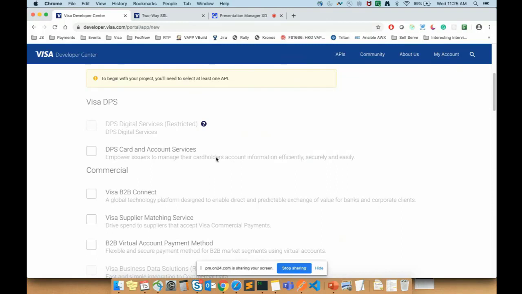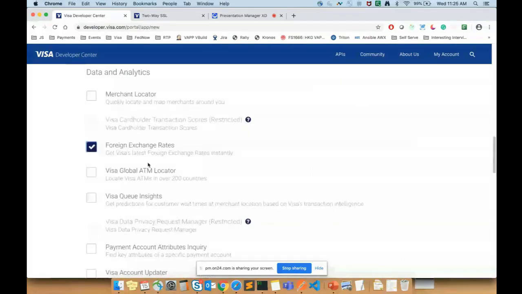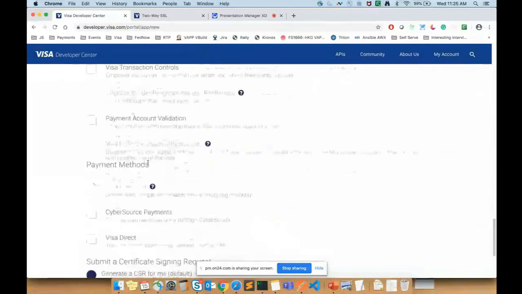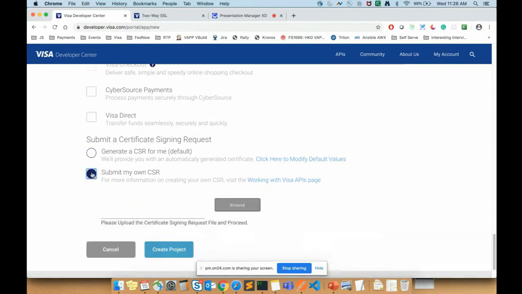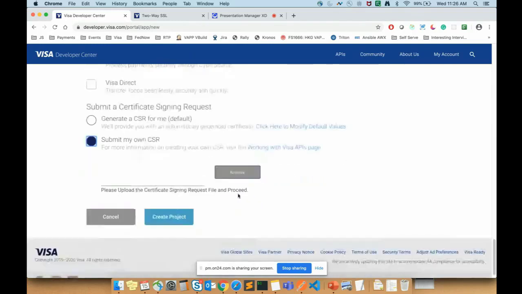So let us go to the foreign exchange one. Let's create a simple one first. And then from there, at the bottom, because this one is a two-way SSL product, this will prompt you to submit a CSR. The CSR here can be created one of 2 ways. Like I mentioned earlier, there's also an auto-generated option here. That one is pretty quick. You can just select this and then it creates it for you. Or you can submit your own CSR, which is the CSR that we created earlier today.